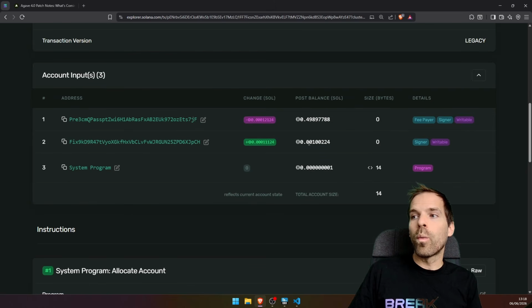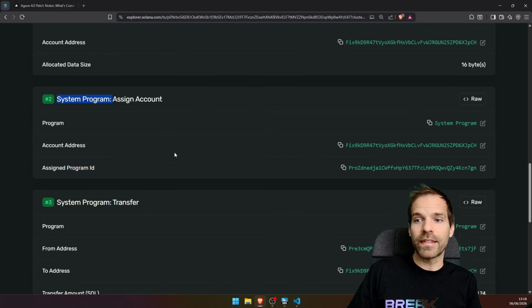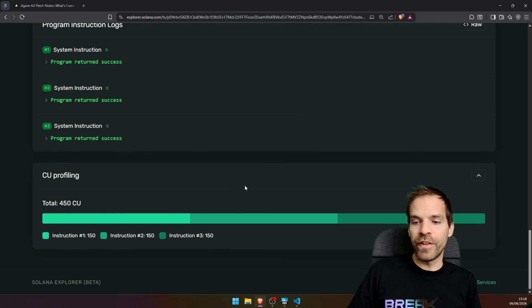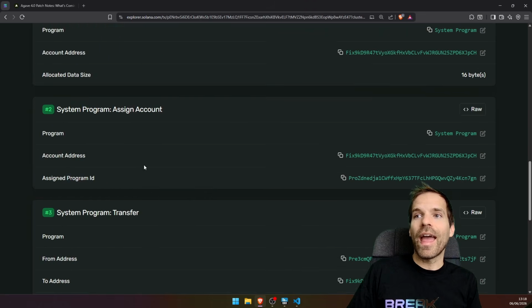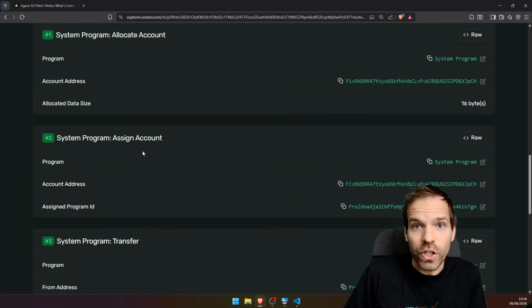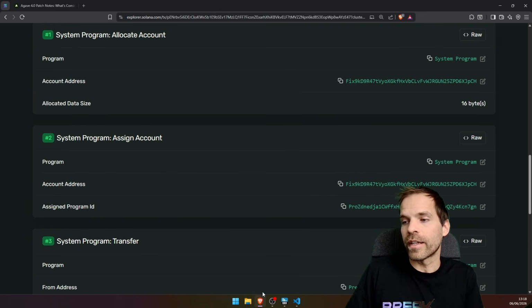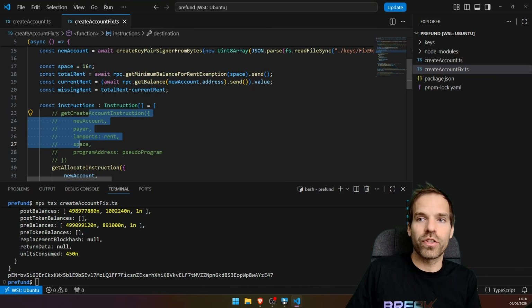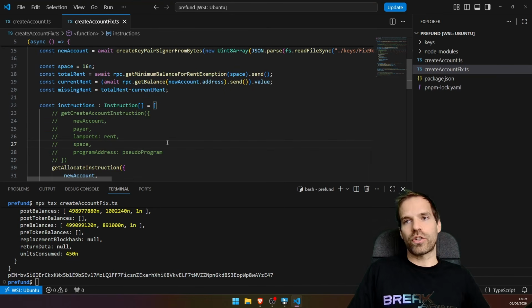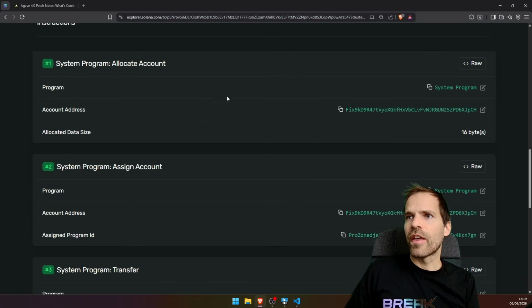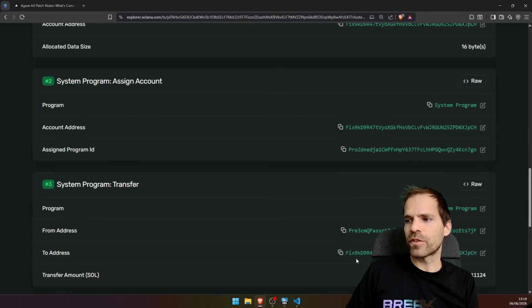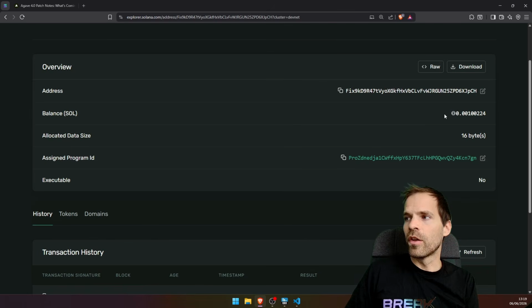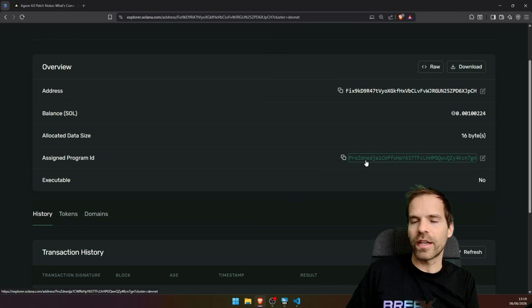Even though there was already rent on that account, we just topped up the missing amount and we did an allocate, assign, and transfer. So there are individual instructions to the system program, and that way it still worked. So it's still possible to do that. It's just not possible with just a create account instruction. And just to reiterate that once, the account that we allocated and assigned and transferred to, this fix 9, those Lamports are now actually lost because that account is bricked to that address.